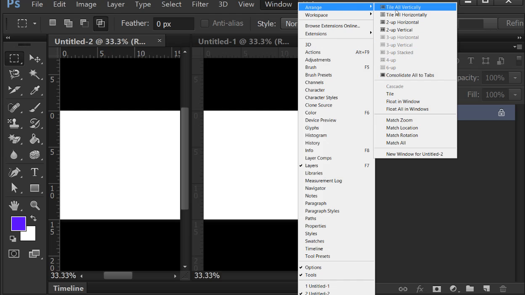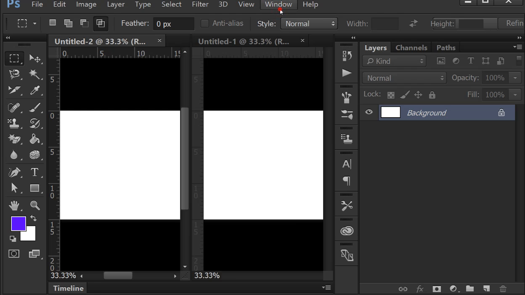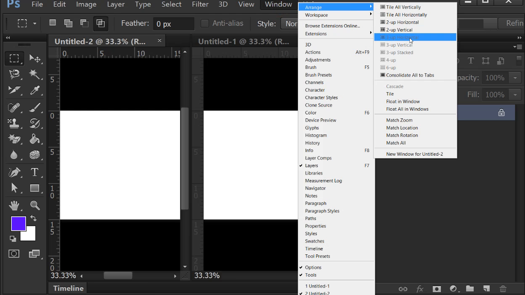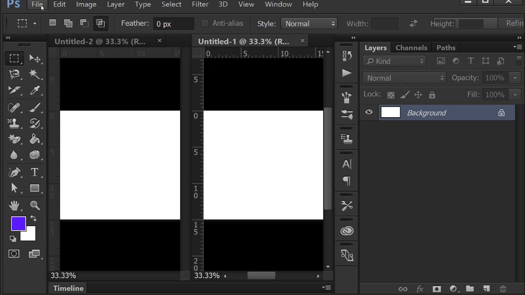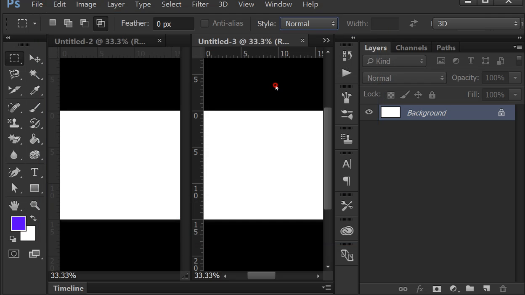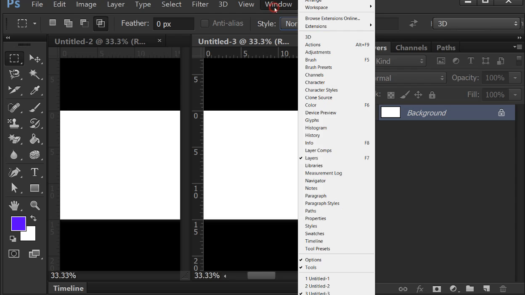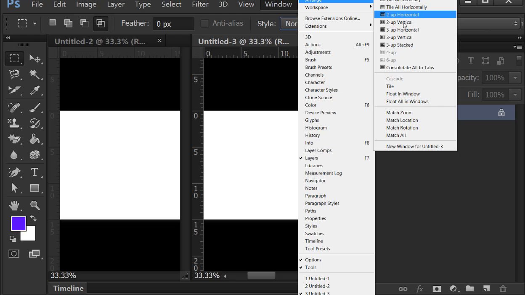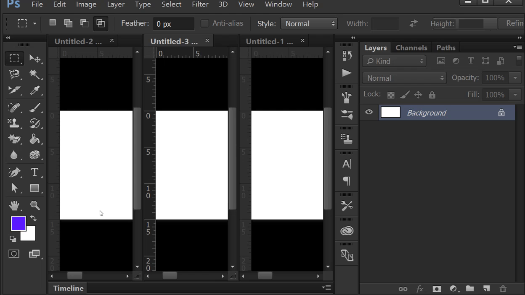Here we also have Tile. If I say Tile, this is also tile. And here we also have the option of three. Let's say if you have three documents, so I go to File, then New, and create a new document. You can see that right now I have three documents, and if I want to see my third document, I will go to Window, Arrange, and here we have the option of Three. As you can see, right now I'm able to see all three documents.